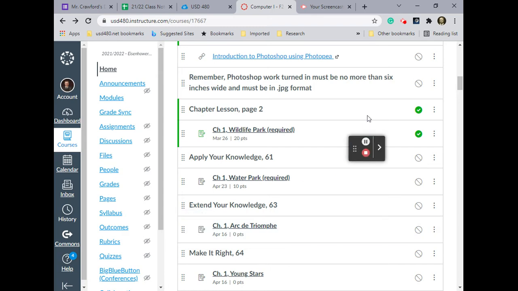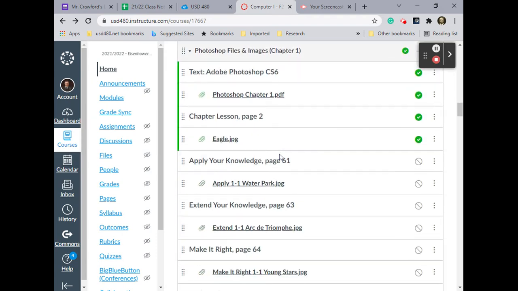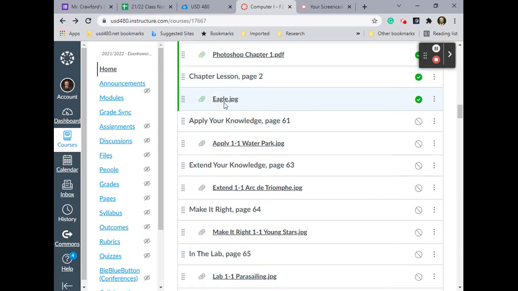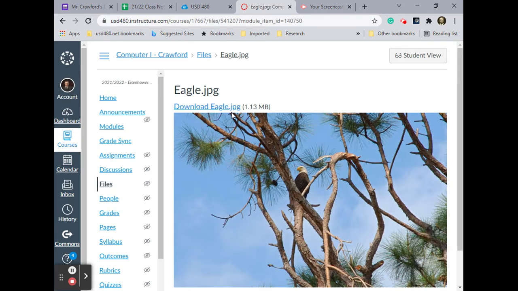Okay, so the one we're working on right now is this one here called Wildlife Park. And I'm going to scroll down first and get the image for that one. The image we're going to be using is eagle.jpg. So I'm going to click on eagle.jpg. There it is. Next thing I'm going to do is just go ahead and download eagle.jpg.